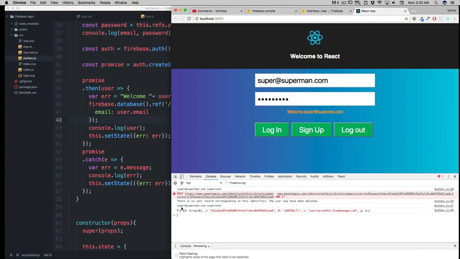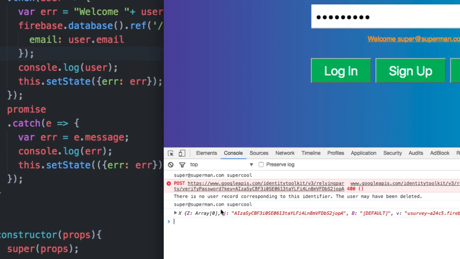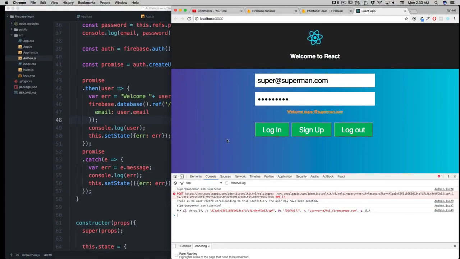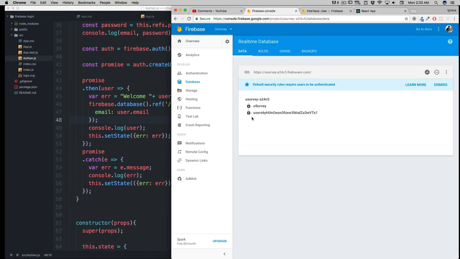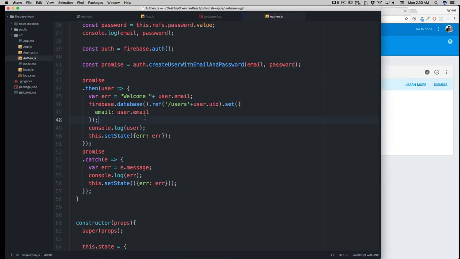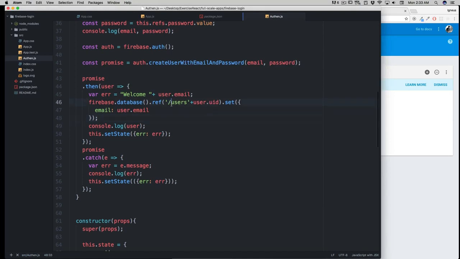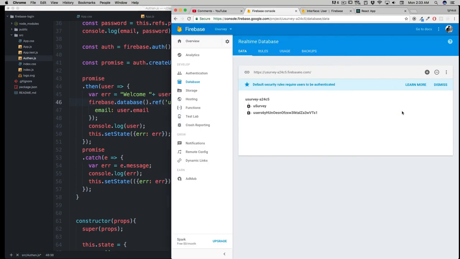So now our email is super@superman.com, and password is supercool.com. Looks good. Now the user is signed in. Let's go in the console, and there we go. We can see we forgot to do one thing that is really bad: we actually did a slash wrong there, so it should be there so that things can go inside it.